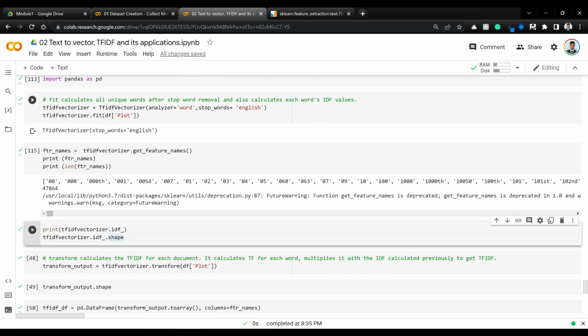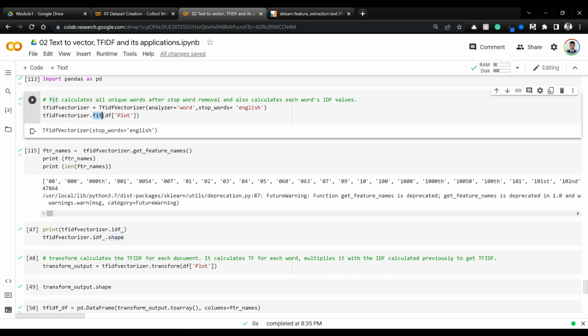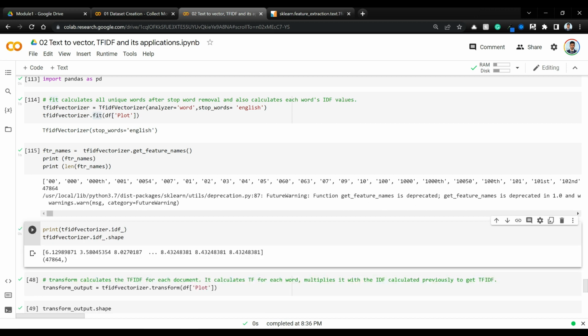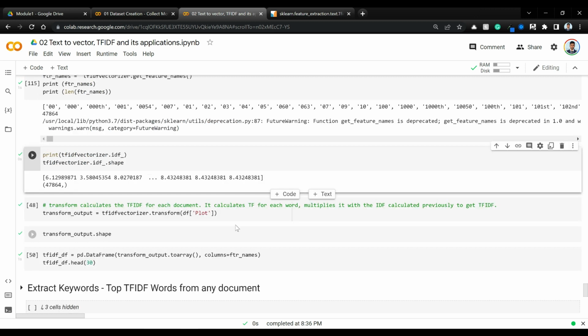Now I have mentioned that once you call fit, the IDF values are calculated. Can we just see those values? Yes, absolutely. You can just call this .idf_ and you can see all the IDF values that are calculated. Previously we calculated that with code ourselves, but right now for every given word, that is for every given column, the corresponding IDF, inverse document frequency value is also calculated.